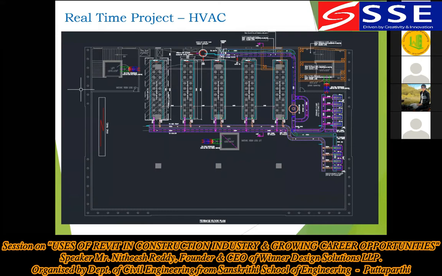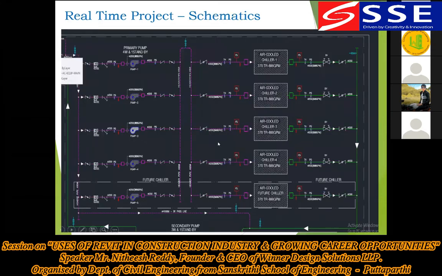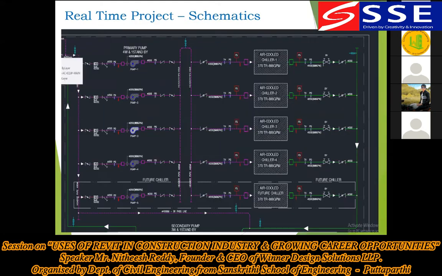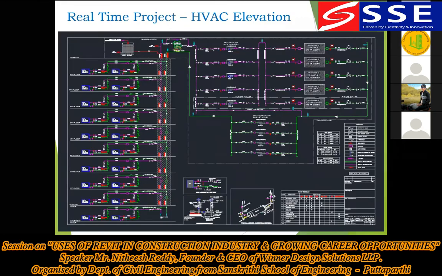This concept I'll start with in Revit, because I'm just showing you only the drawing right now. These are the schematic drawings, the complete electrical drawings, air cooled chiller, all this. This is the HVAC elevation. This is a 2D plan, and this is an elevation, showing how it will be done.